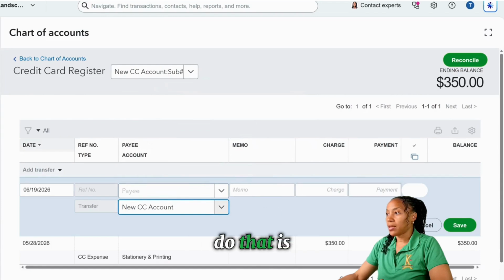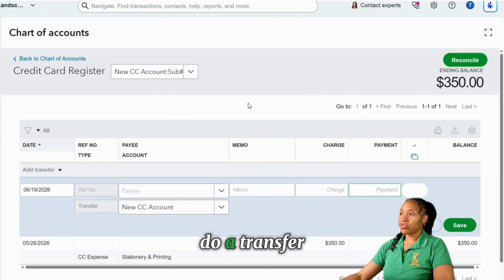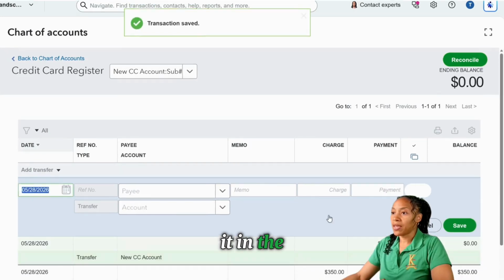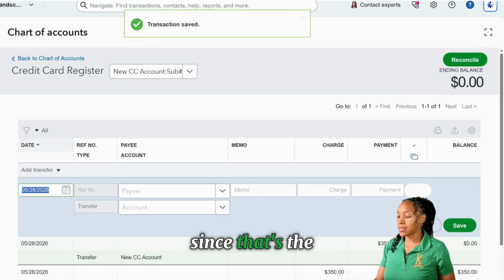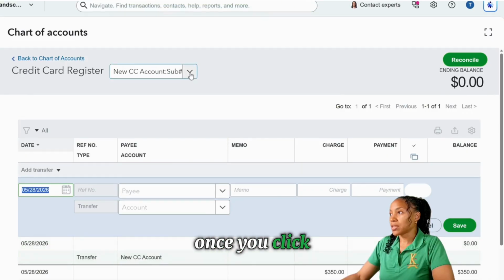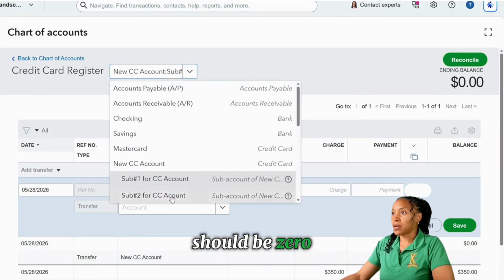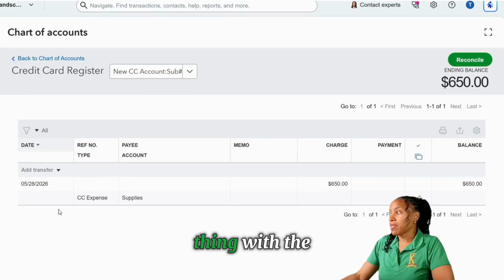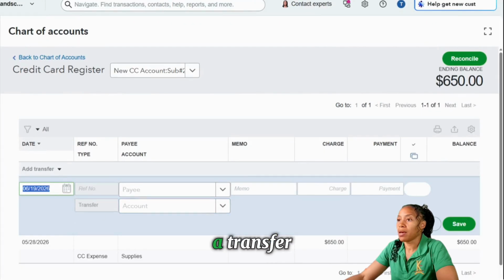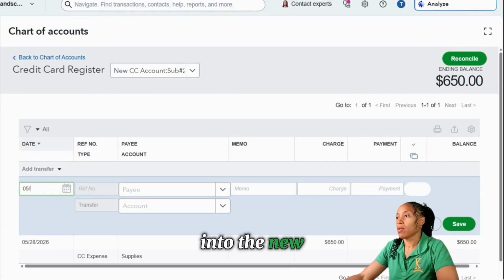And how we do that is we're going to do a transfer for $350 and we want it in the month of May since that's the date on the statement, and we're going to click save. Once you click save, this balance should be 0. And we're going to do the same thing with the sub number 2 account. So what we're going to do is just do a transfer into the new parent account from the sub account. So we're going to select transfer.